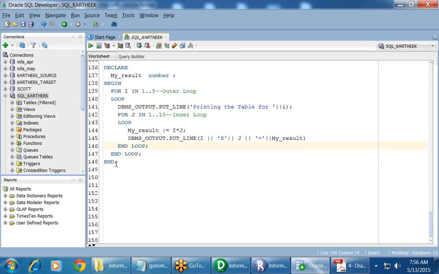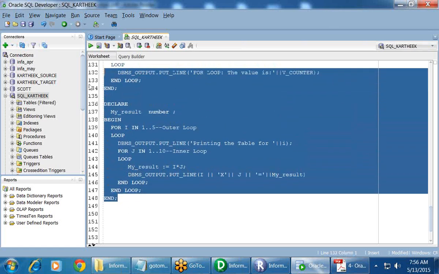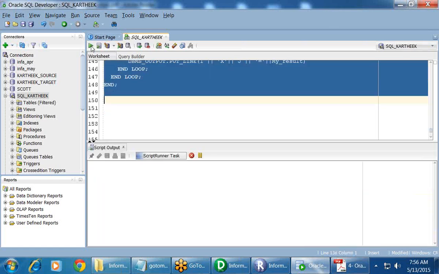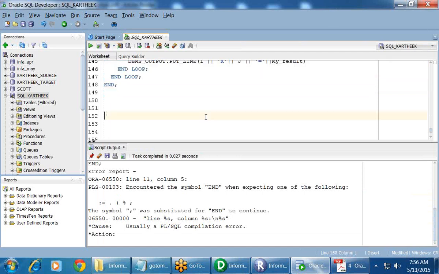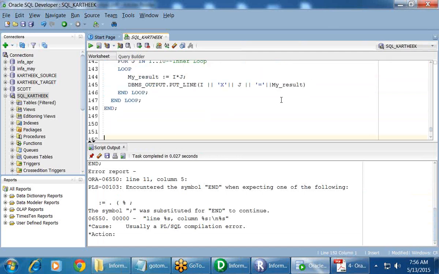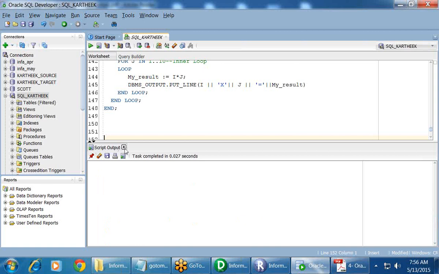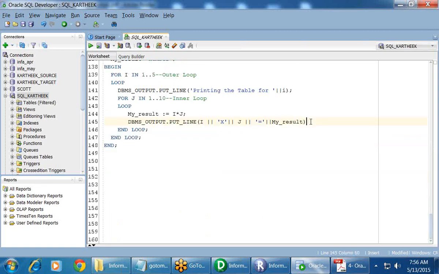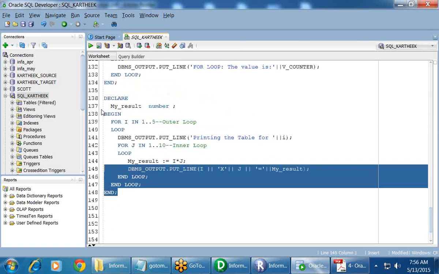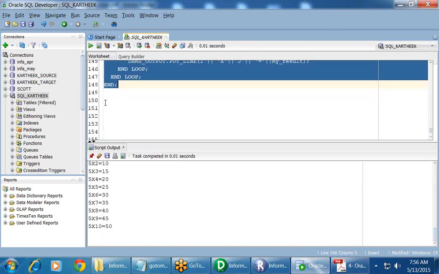How you go about it, let's try to print it so you'll understand that. Oops, yes, there is an error. So what is the error here? Here the semicolon is actually missing. So when you try to execute this, now it is printing.